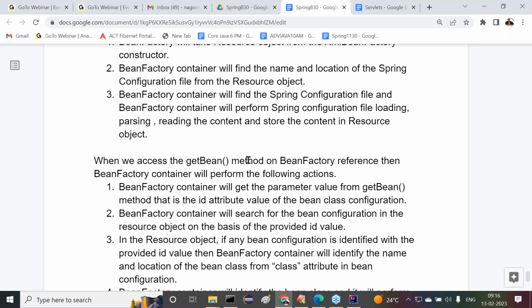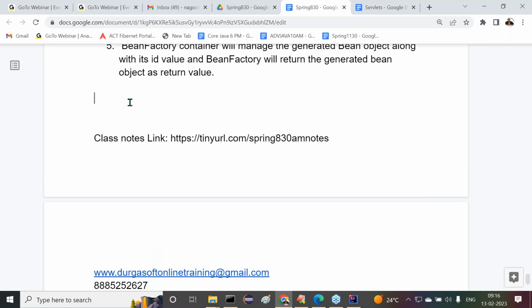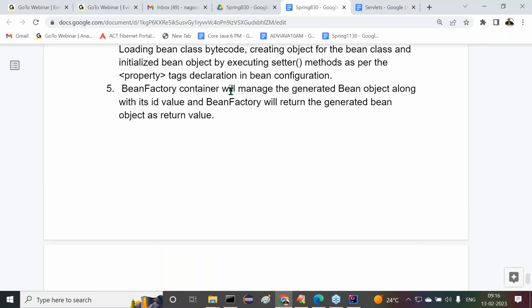That's okay, fine now. Leave this point. This is completed. This is clearly about the bean factory container. After that, what next? Another point we have to understand is the application context. Clear? Fine. One minute.